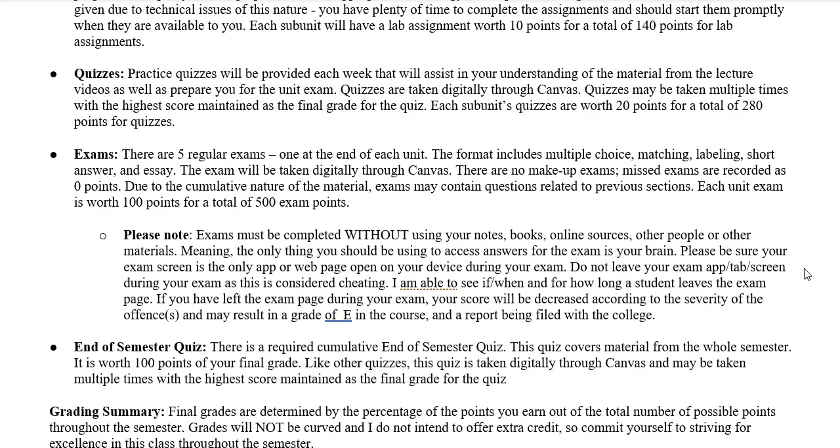Then we have quizzes. So we have practice quizzes. They're provided each week, and they'll assist in your understanding the material from lecture videos and will help prepare you for the exam. Quizzes, again, are taken digitally through Canvas. They can be taken multiple times, and your highest score is going to be the score you end up with for the quiz. So you can take it dozens and dozens of times so that you can go through and practice over and over again on these questions.